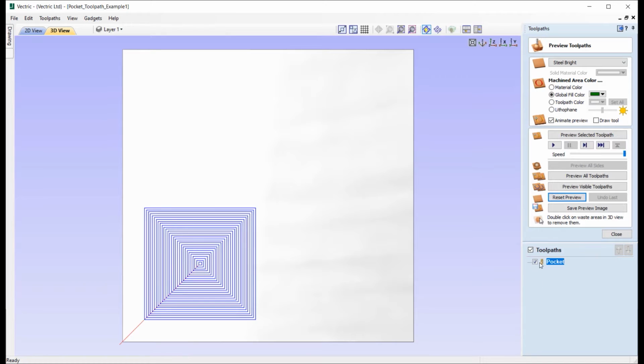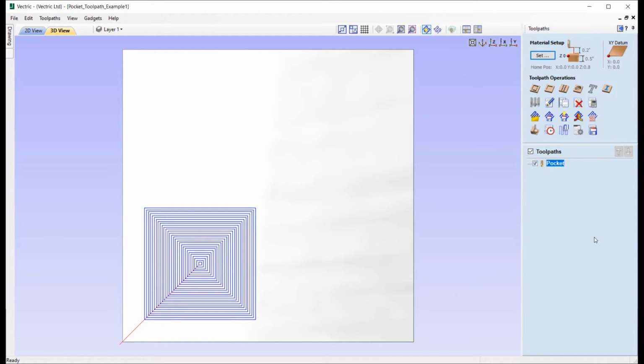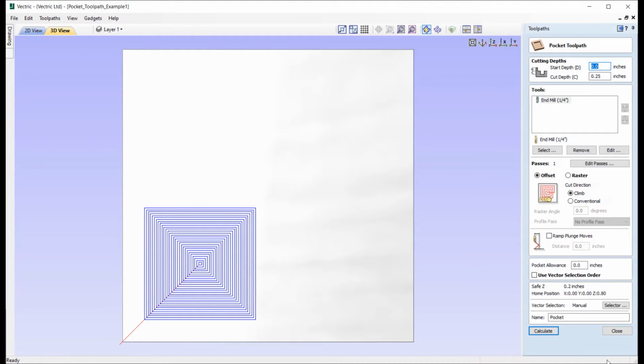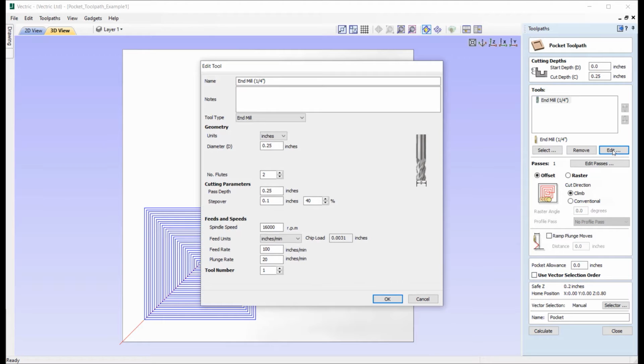Just going to click to check the visibility of that toolpath, and now we're going to look at editing the tool parameters to see the effects that it has on this toolpath. So if we close out of the toolpath preview form, we can use this option here to edit our toolpath, and that will open up the pocket toolpath form where it has all of the settings that we used previously. So we're going to keep the same cut depth along with the same tool. Let's just go to the edit options for that tool.